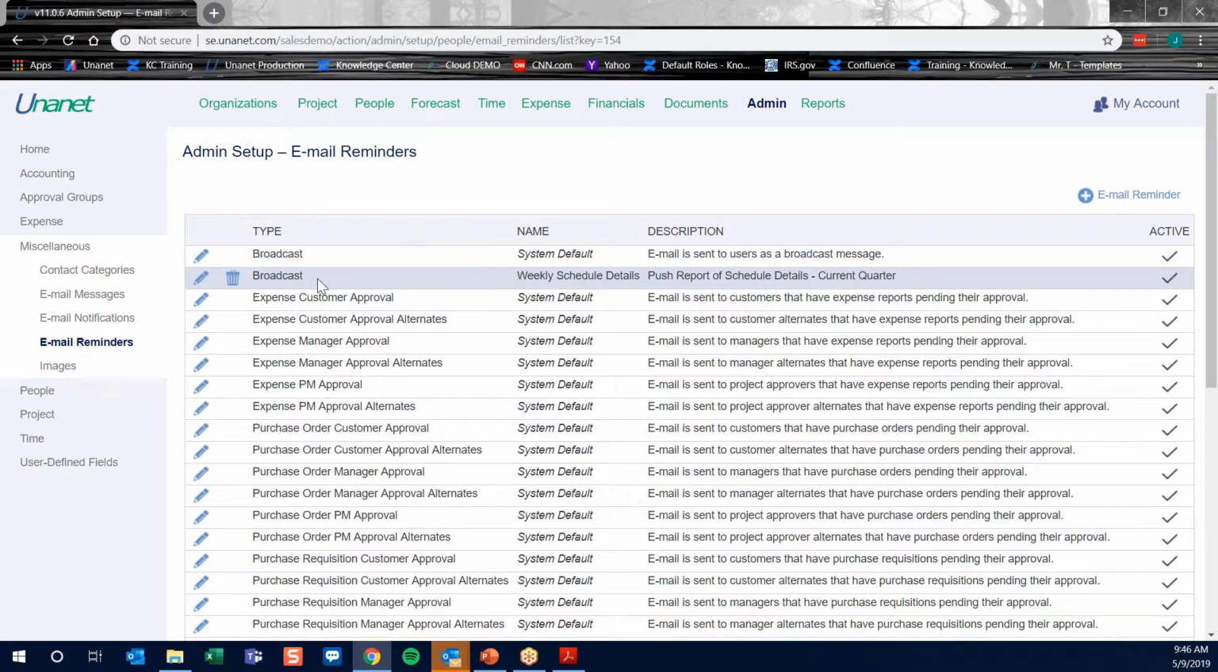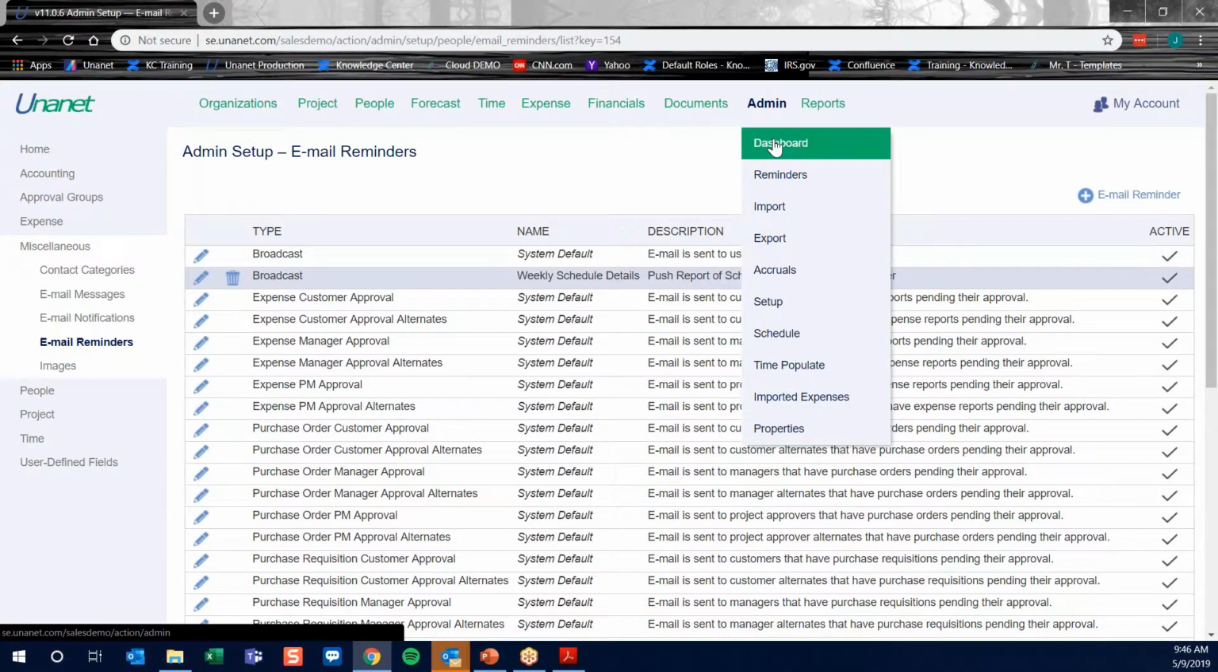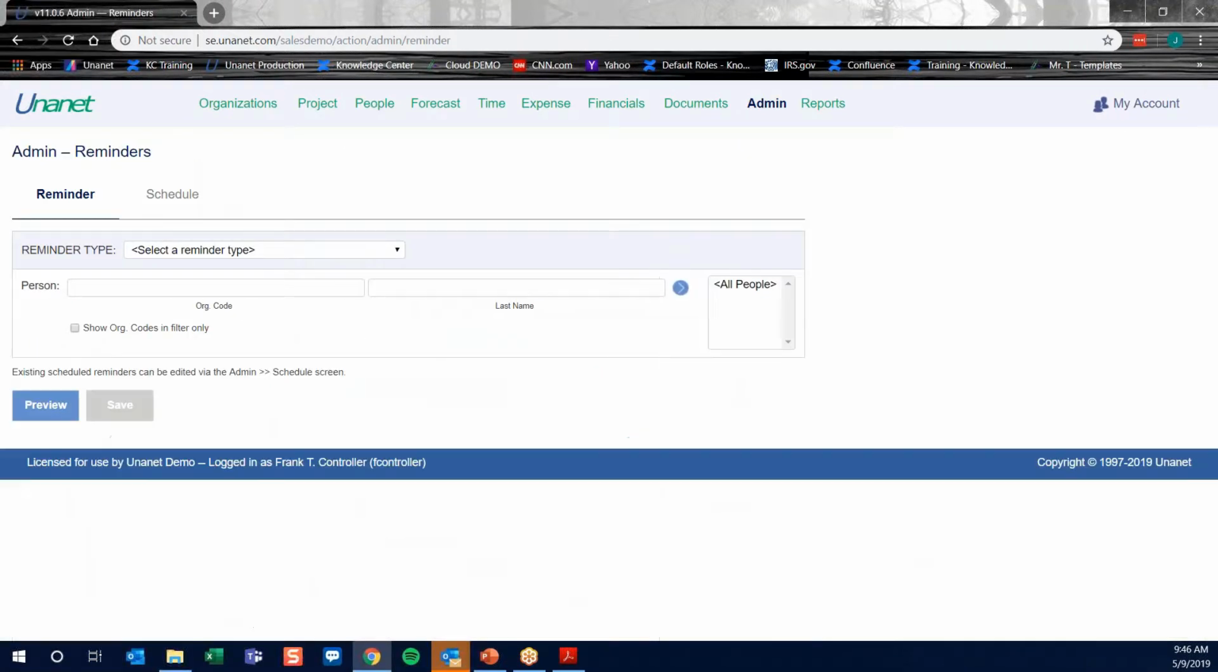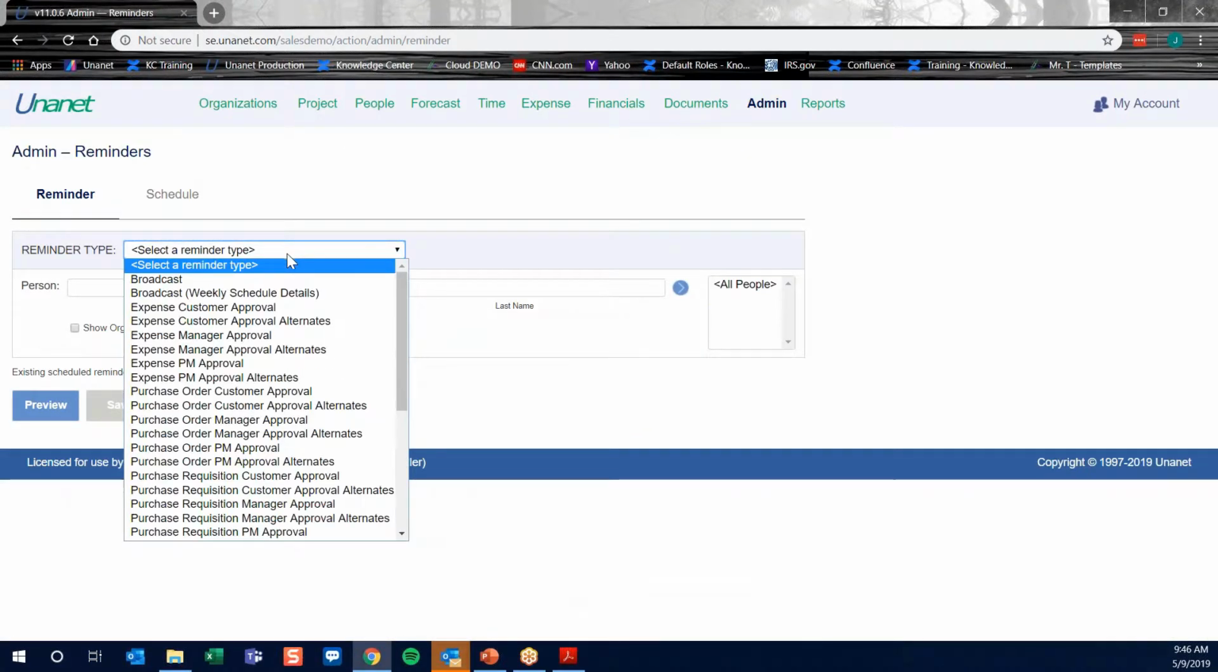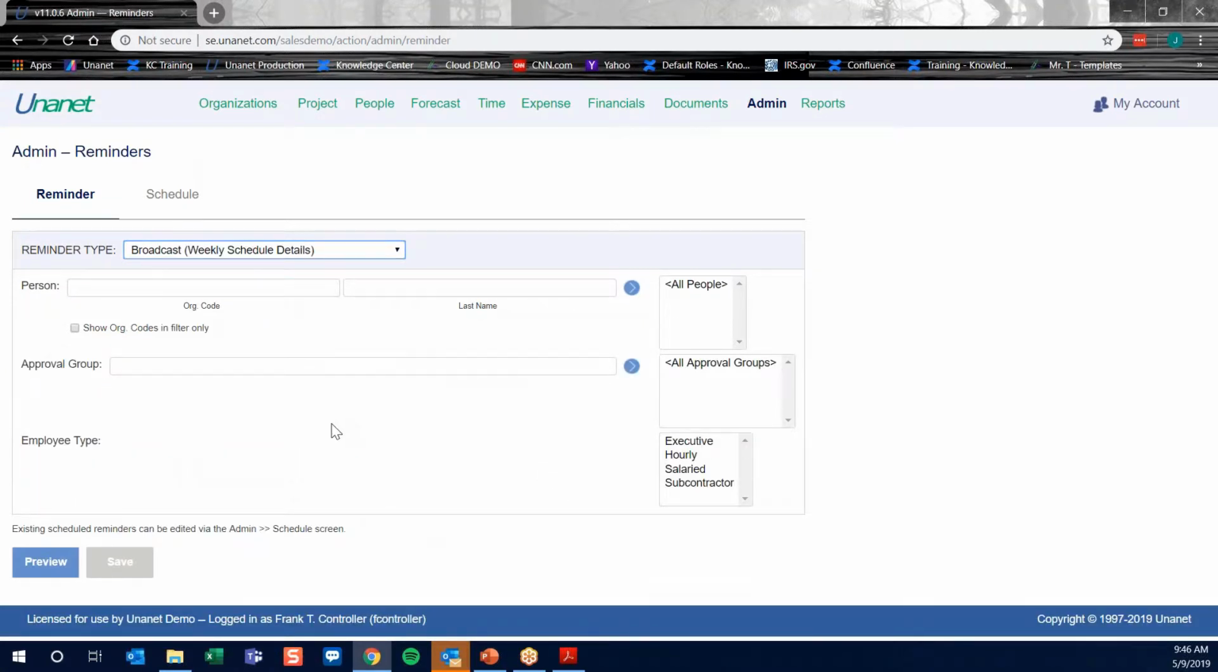The final step is to schedule it. And to do that, again, from our admin dashboard, we go to reminders. We select the reminder type, and here's the one we just created, the weekly schedule details. And here's where you get to define your audience. So you can set it up to go to individual people. You can have it sent to special approval groups or employee types.